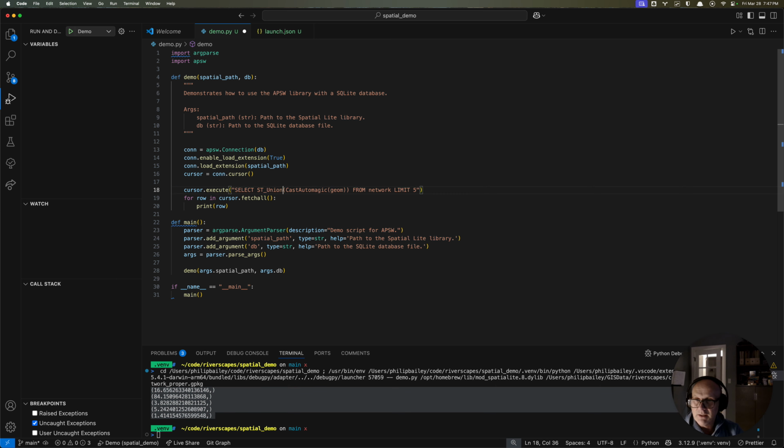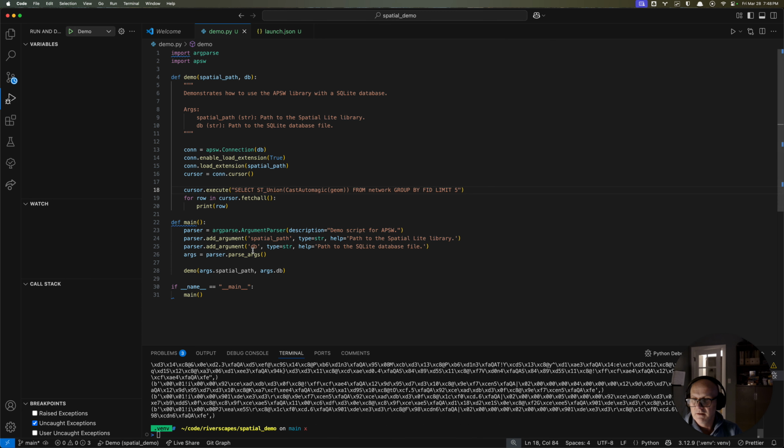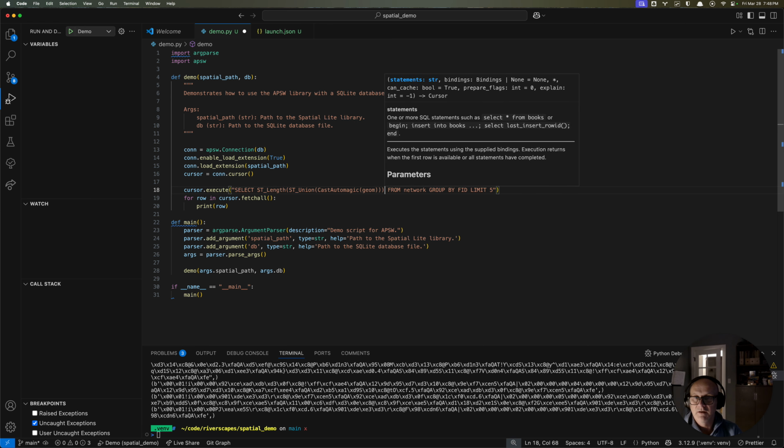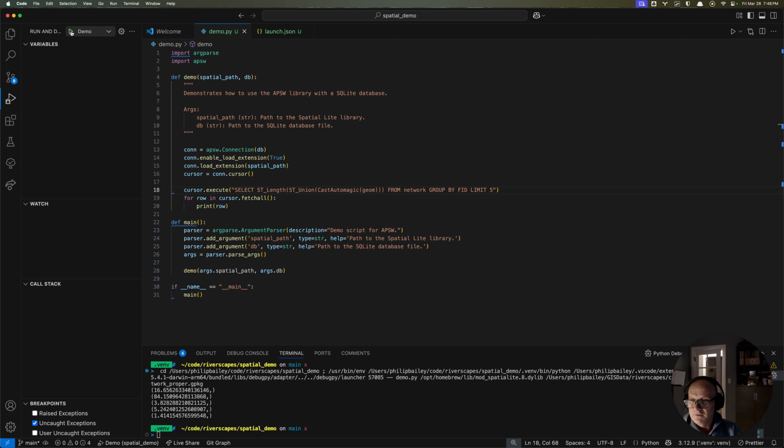I haven't tried this actually, but we can do that from network limit 5, and I think we have to do a group by on this. Does that have an FID? Yeah, so that is the union geometry. So why don't we do the ST_Length of that? I'm still getting 5 features there. Oh, that is limiting that. So I'd have to put this into a subquery, but now we're starting to chain together geospatial queries. So this is really powerful.